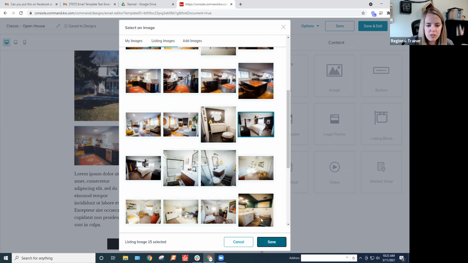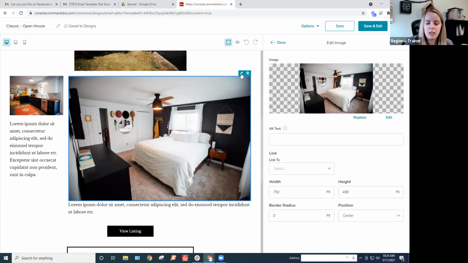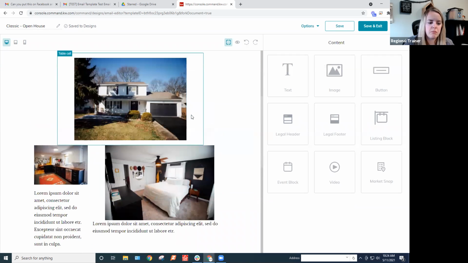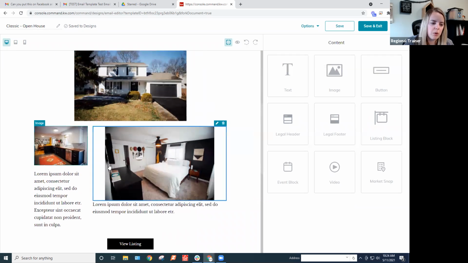So let me see here. We're going to try this one instead. And see, now it's huge because it's going to go to its original photo size. So we're going to click edit and resize this. I try to do whole numbers. So I'm going to make this 550, taking away 200, and then I'm going to make this 299. That way I know it'll stay proportionate to the size. And yeah, we'll go with that for now.